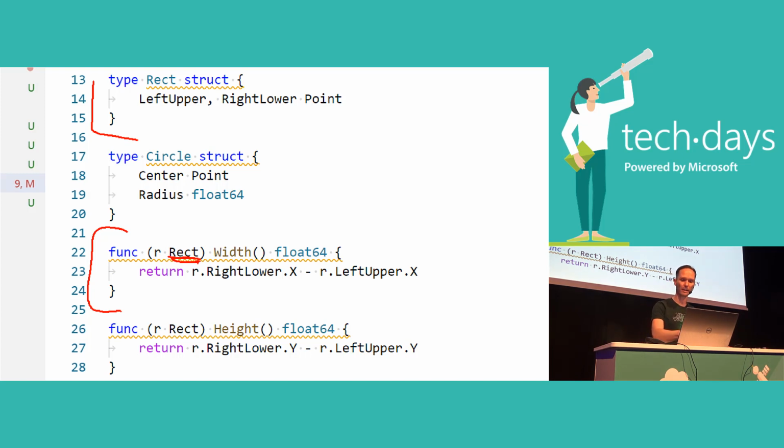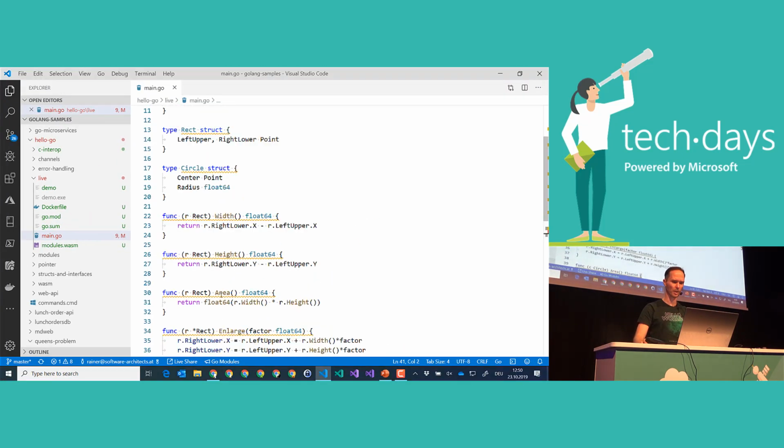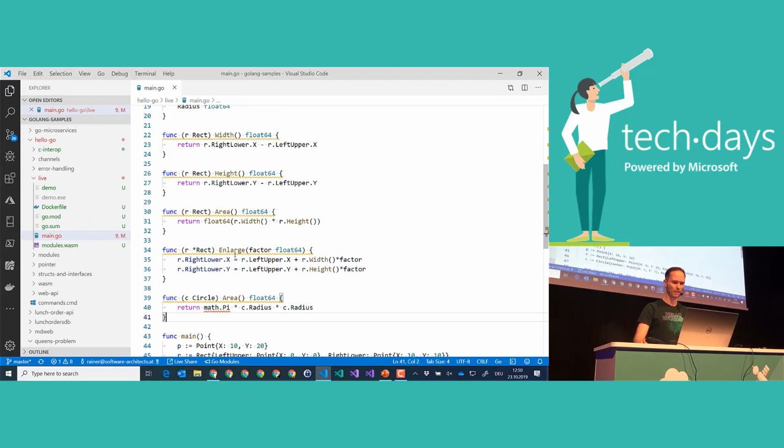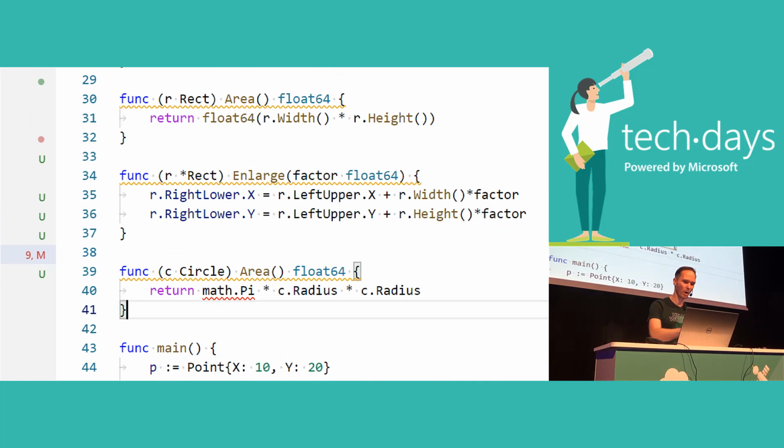It has a return value, nothing special, and it has an implementation. This is how you add functions. Okay? Easy to understand, right? Not that difficult. Good? Area and so on. However, this one is an interesting one because now we are attaching a function to a pointer to rect.